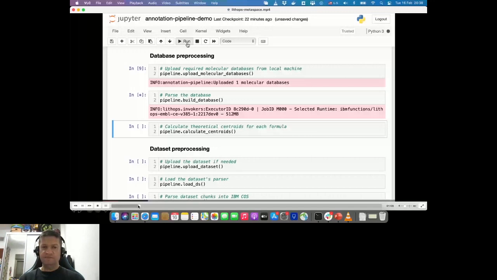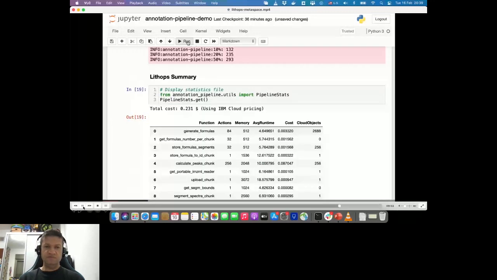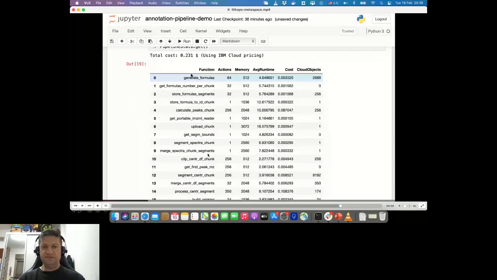If you go to the end, you will see the summary of what actually happened in the background once they completed the job. So there were about 16 steps that Lithops used for this workload. This step used 256 invocations. This step used 32 invocations. This step used 350 invocations. It was 2 gigabytes of memory, and so on. So for every step, Lithops will generate as many invocations as my memory needed. And then you only pay for what you actually need.